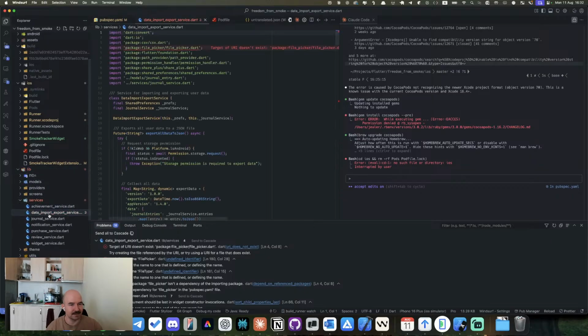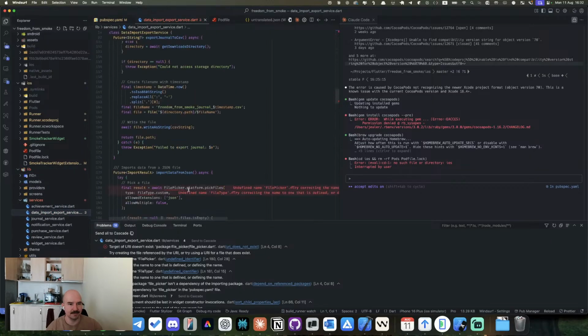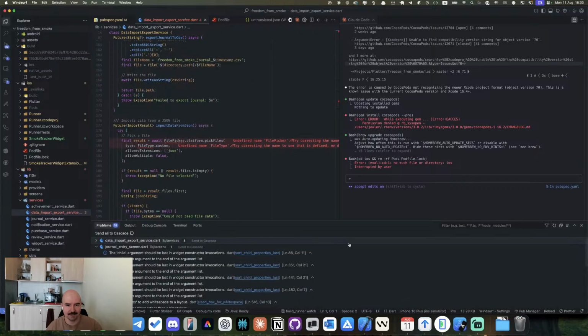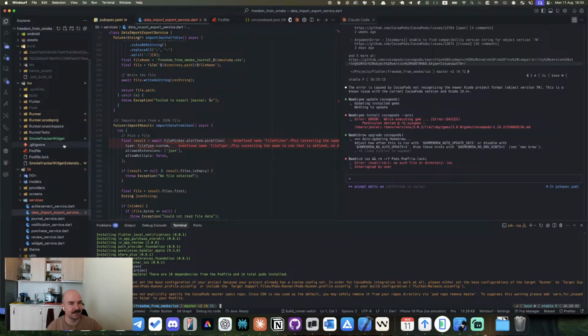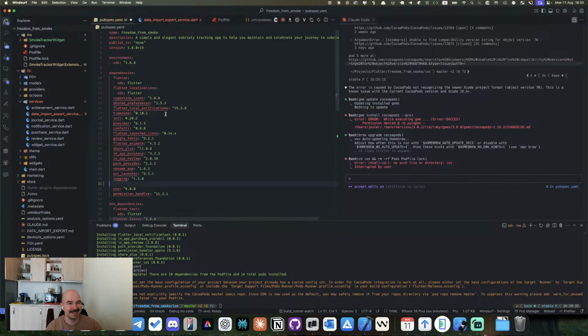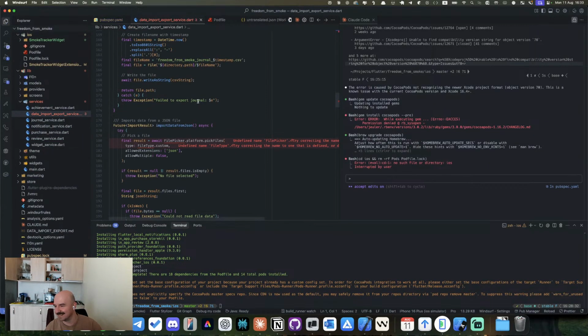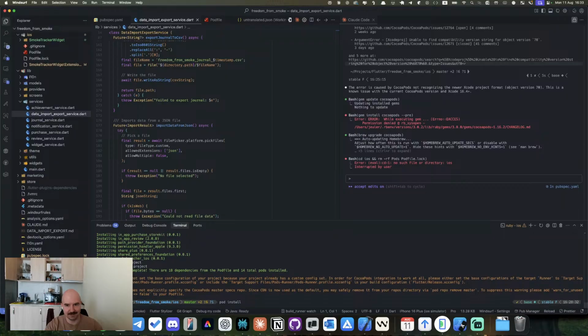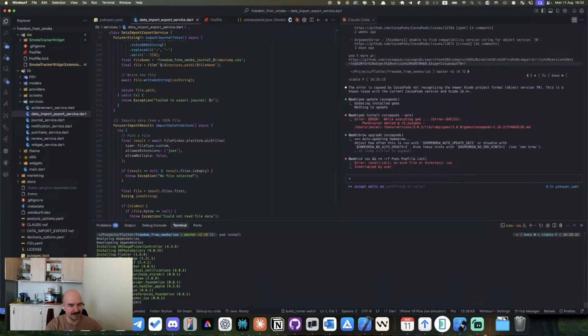So I see there is a data import export service. So we have like export, right? Yes, so I cannot do this. That's it. We're unable to achieve our goals. So let's just fight with the stuff we have already here right now.